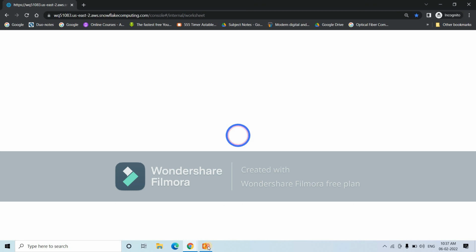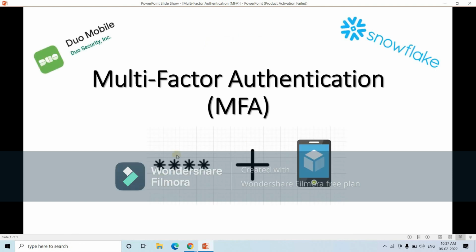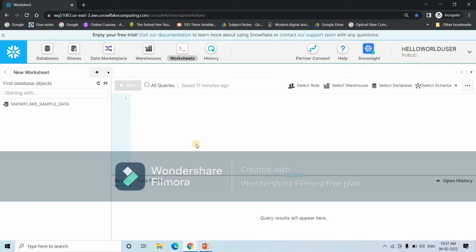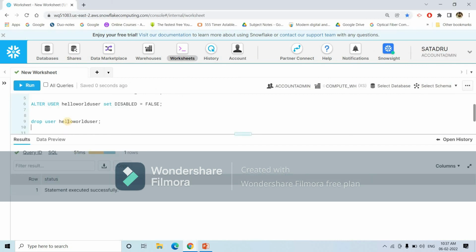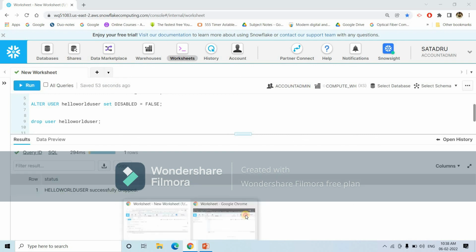Okay, so this is what I wanted to discuss today, that is how you can enable multi-factor authentication in Snowflake, one very powerful concept. And always remember, those users who have account admin or sysadmin level powerful roles should have this multi-factor authentication enabled, for security purposes, right? See, we are now able to log in as the second user. Now I will drop this user. Okay, drop user hello world user is successfully dropped.